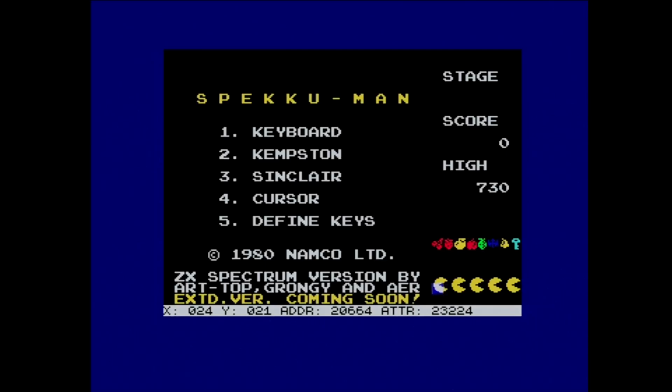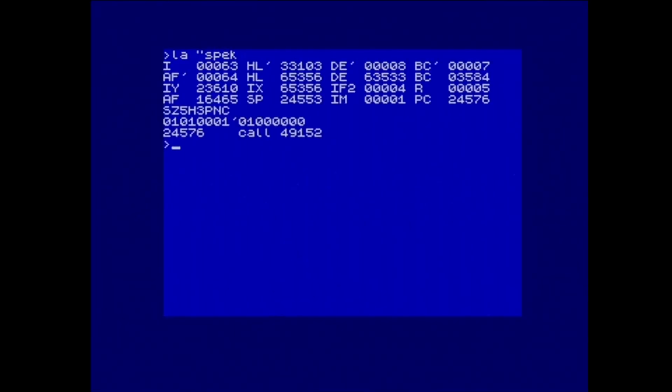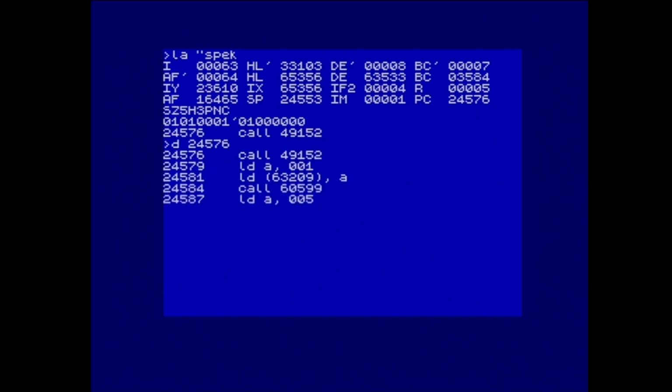Let's exit that, and then, as I said, go back here. From what we know, that load A, 5 happens after that call 49152 and the call 60599. It's one of those calls, because we know that load A happens after the screen's been printed.